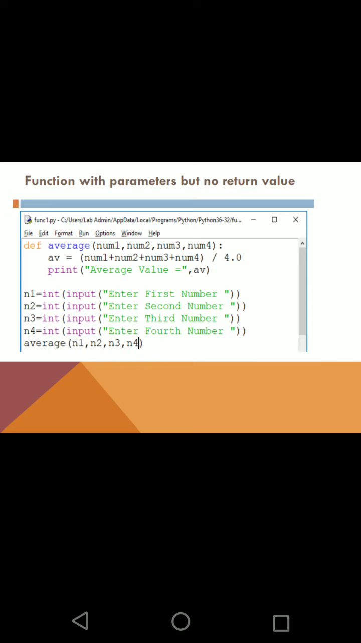And in the main function, 4 numbers are inputted from the user, and those 4 values are passed through the function called average. When the function call is done, these n1, n2, n3 and n4 are copied to the variables num1, num2, num3 and num4 respectively, and the average is calculated for all these values, and that will be printed. Nothing is actually returned to the main function.